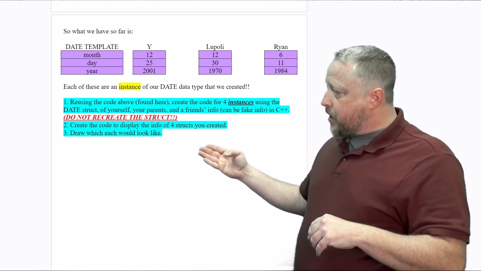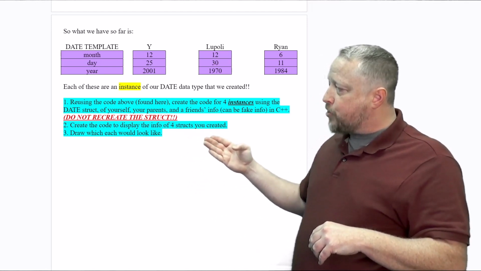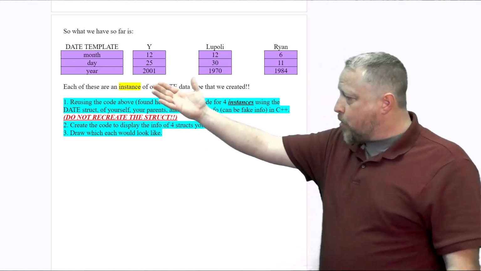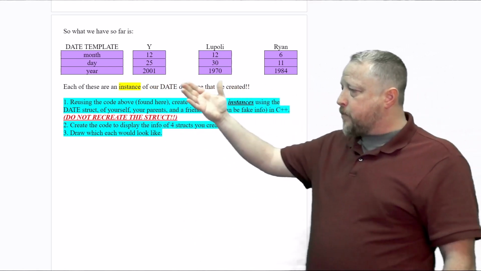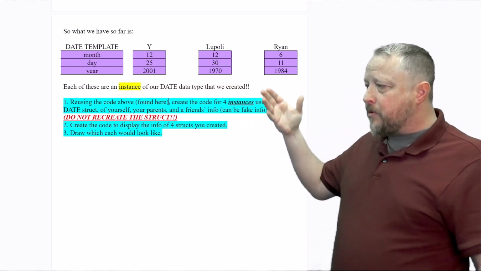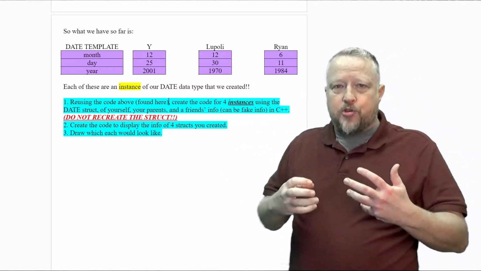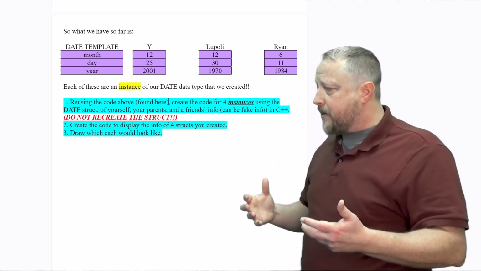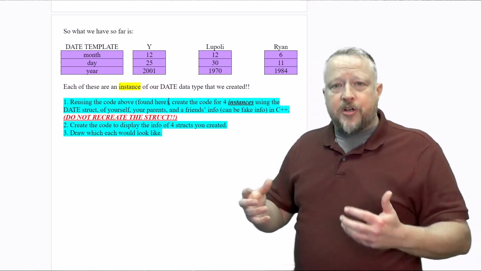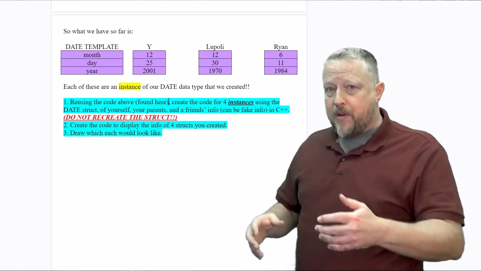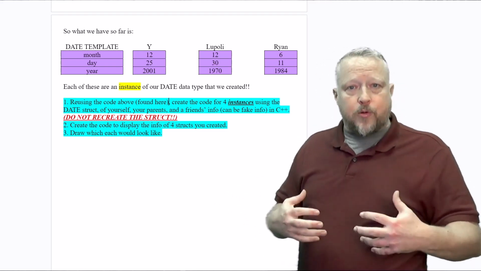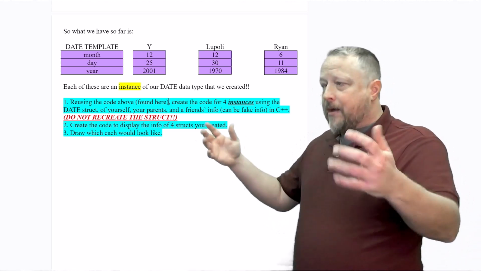What I want you to do is create the code to display the info of the 4 structs that you created, and then draw what they would look like. Your drawing is going to look like this. You saw this before. It's going to look very similar to what you had before. And again, I'm really pushy, especially when we get to objects, that you visually see what's going on. Matter of fact, I'll be honest, if you have a question that comes up, I'm actually going to understand the picture faster than the code. That's how I personally work.